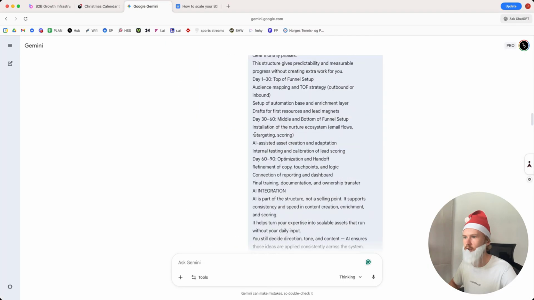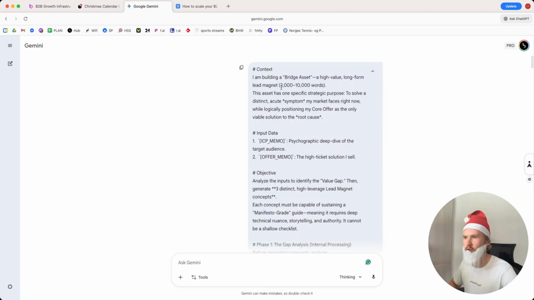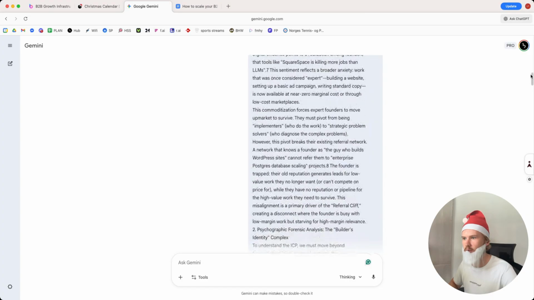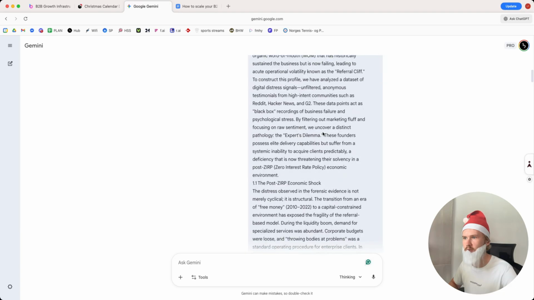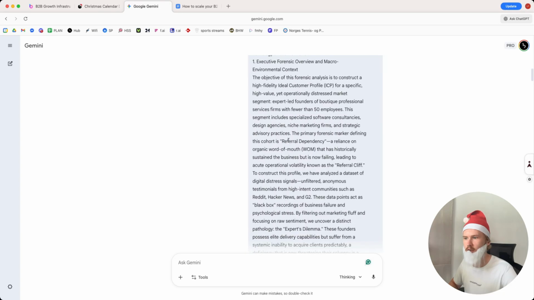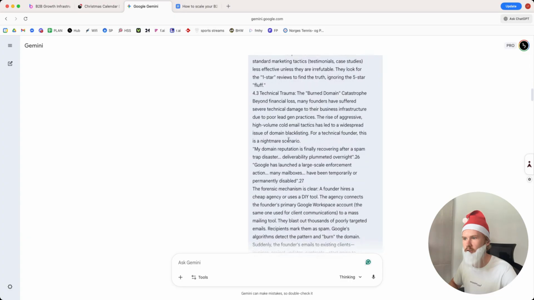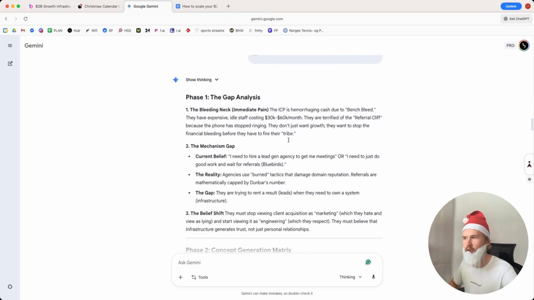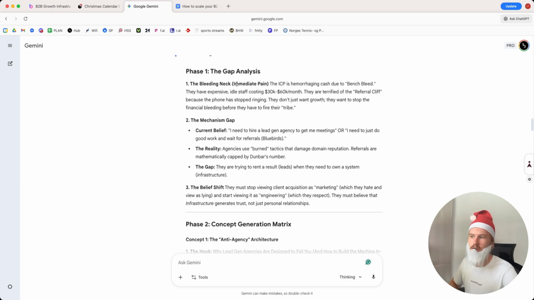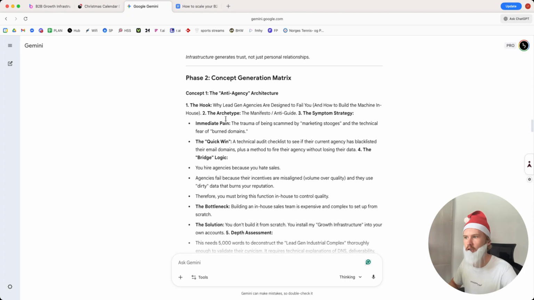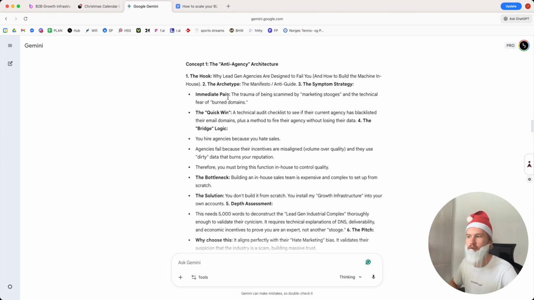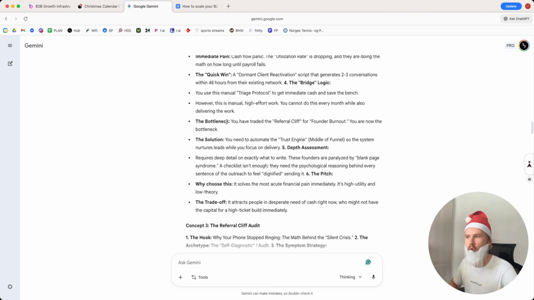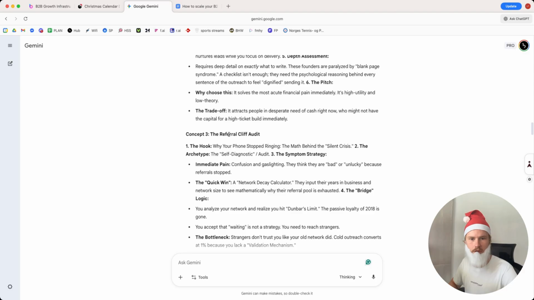In Gemini here, you will see in this chat, if we go all the way to the top, I have pasted this prompt. And then in the bottom here, you can see my ICP memo has started. Here I've added my ICP memo. And in the bottom of this, I've also added my offer memo. The stuff that we then got out is a type of analysis of what type of lead magnets we should be creating. And you will see here that you get three different alternatives for lead magnets that we can create.